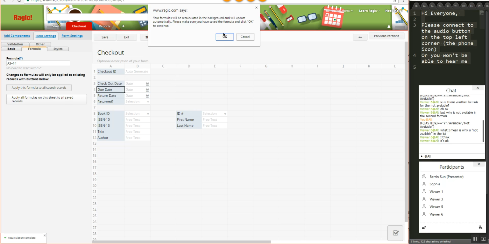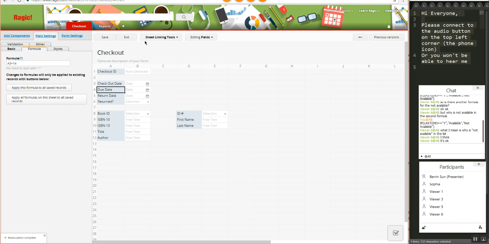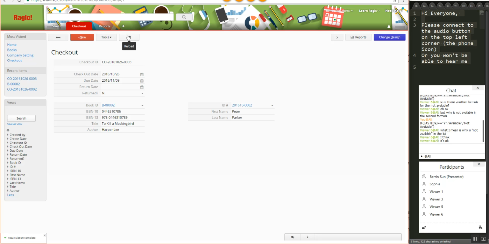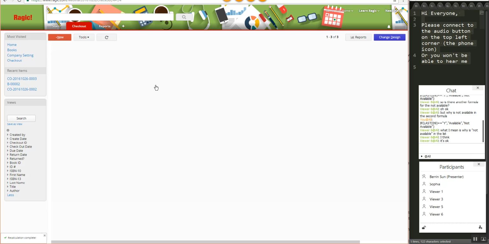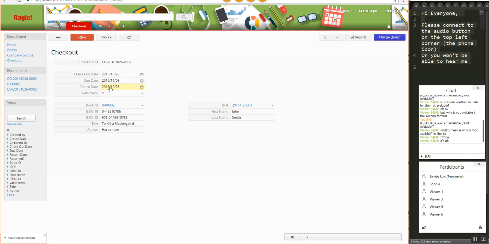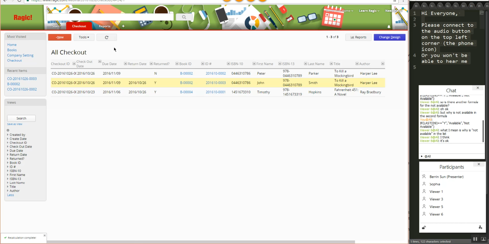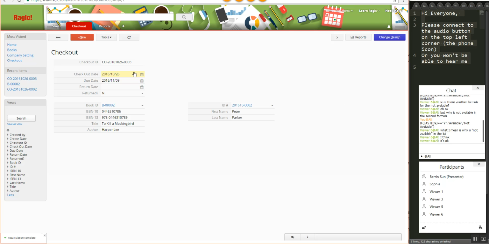So I'll apply this to the saved records as well because we added the formula later. And exit. Alright, so the due date is the 9th of November if I checked out a book today. This is applied to all my previous entries, but since they were returned immediately, that doesn't really matter. We can also have a past due fee, and that can also be calculated over here.